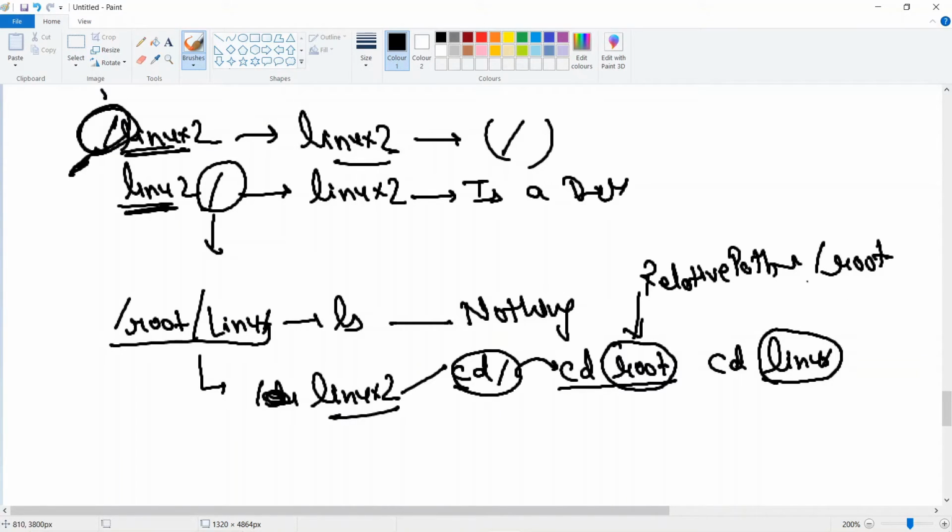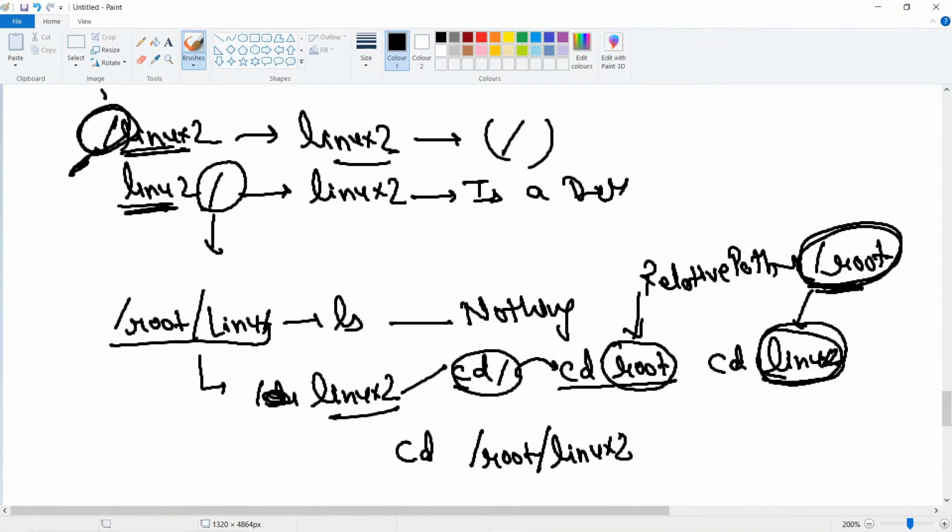Why? Because we are currently in /root, and with respect to the /root directory, the linux2 folder is present in the /root directory. That's why you are only giving a name here that is related to this particular /root. But what if you want to go directly by a single command? Then the direct way is cd /root/linux2. So whatever you are seeing here is called absolute path.